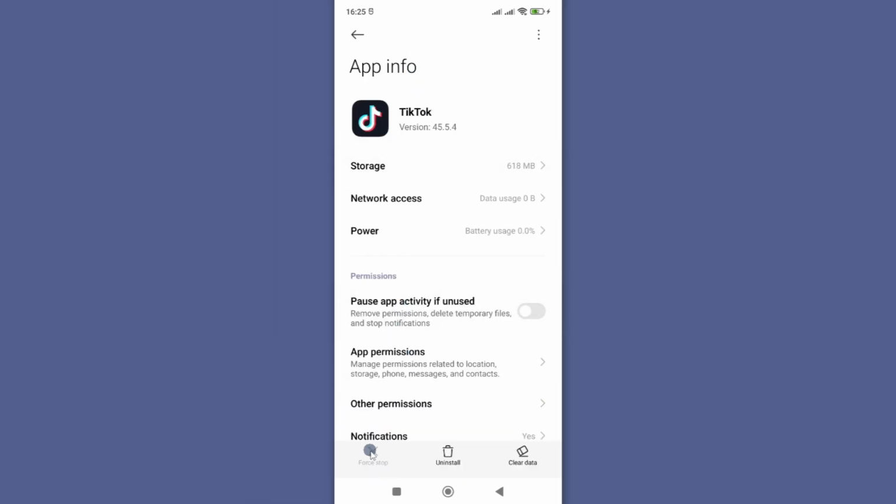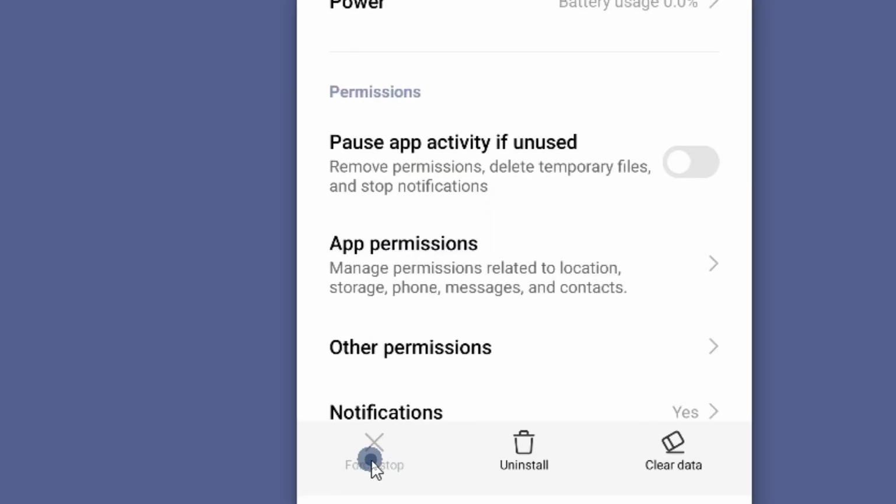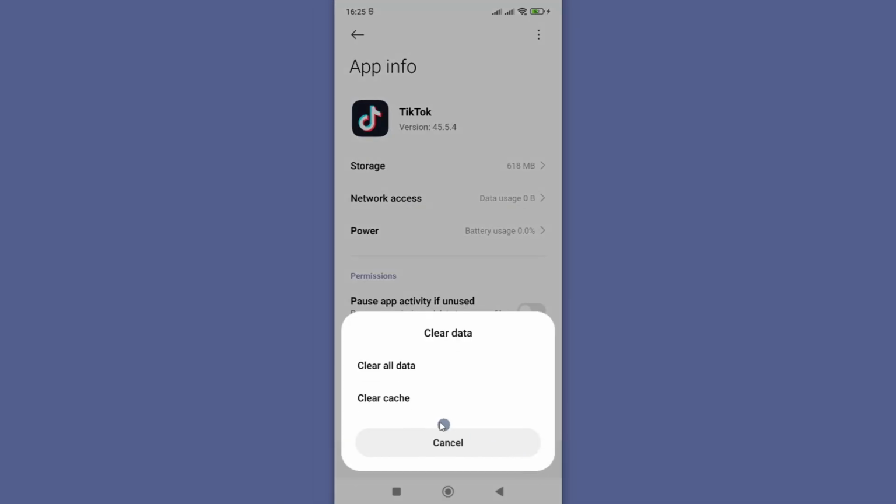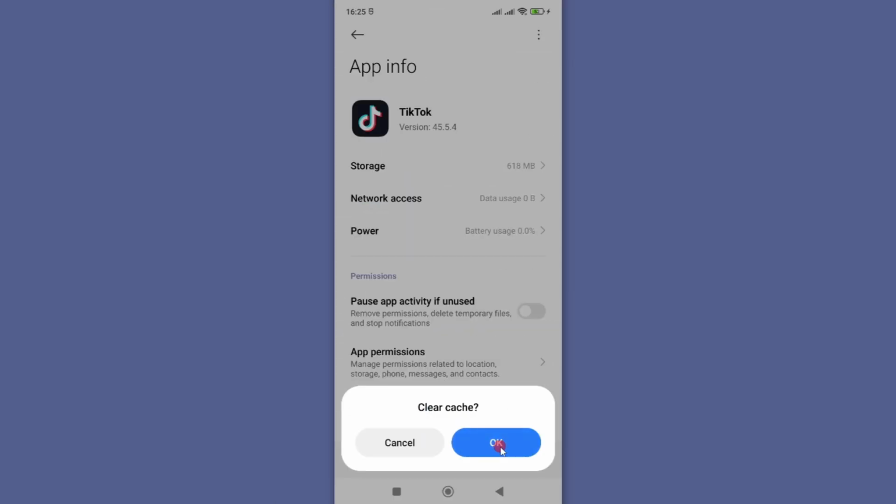Now, the first thing to do is to force stop this app by tapping on force stop. If you see that option here, then go to clear data and choose clear cache, and finally OK.